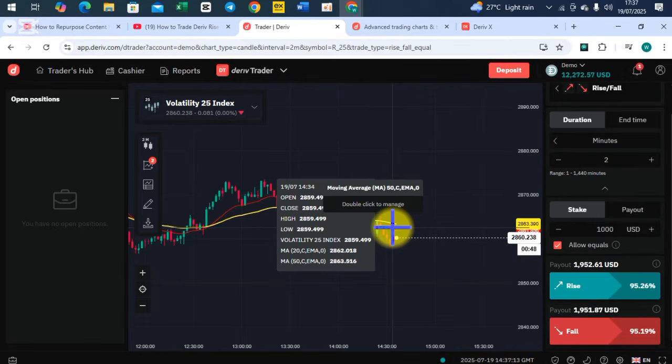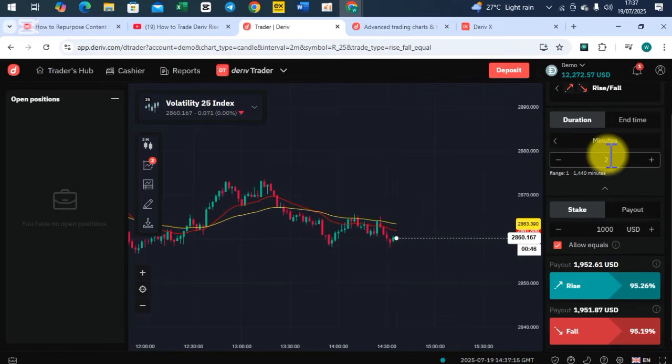If price within the duration set here is above your entry, you make profits or you get the payouts. If you allow the equals and the price ends at where you entered from, you are refunded. I hope I'm clear enough.